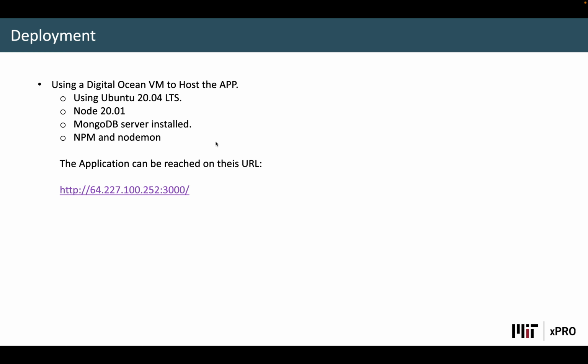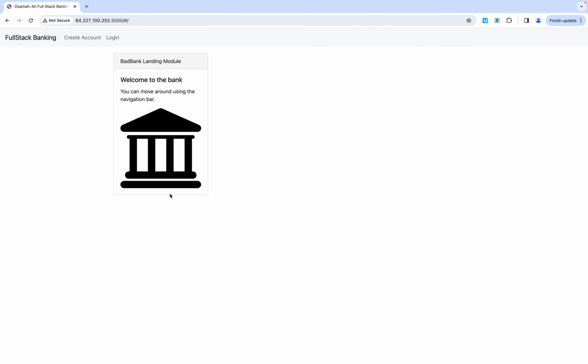I'm not using Docker. I wanted to have the freedom to actually be able to modify the app and make changes to have it live, and then I can move it to Docker after that. This is where the application is actually deployed. This IP address is reachable publicly. The firewall is set up for that. Let's take a look at the application and go through a demo and see what this looks like.